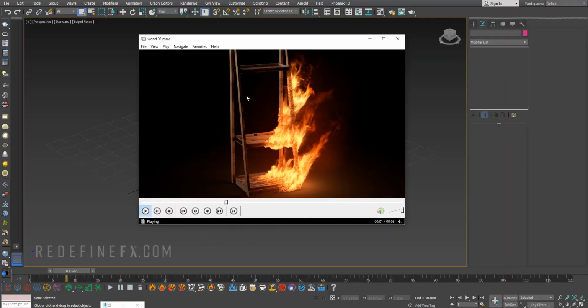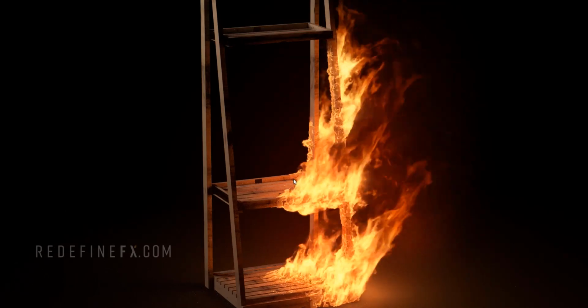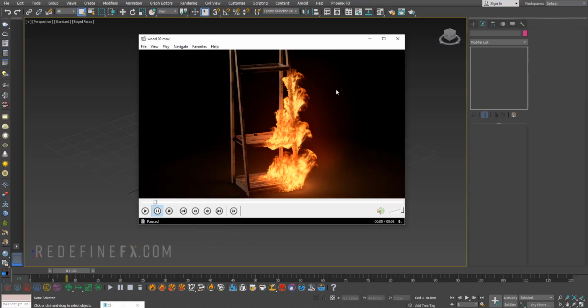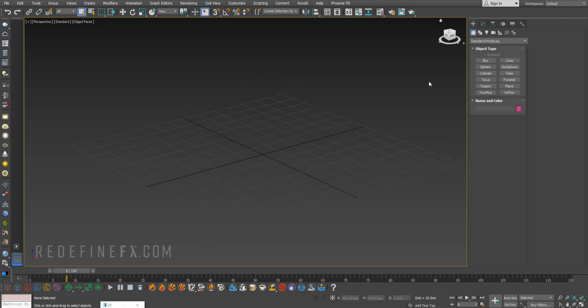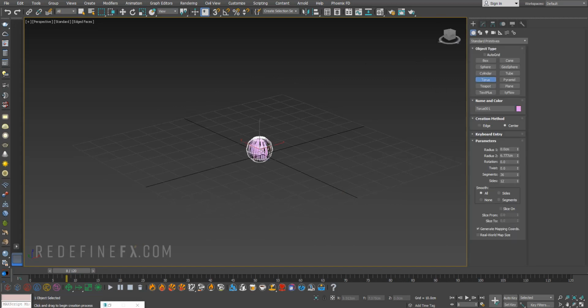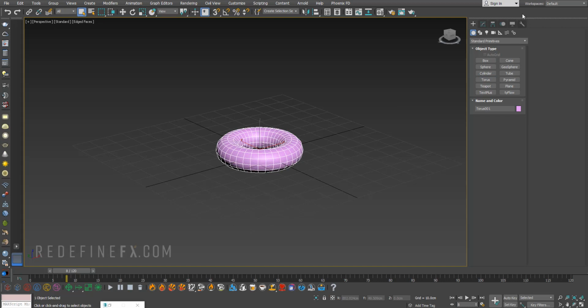So in this lesson, we're going to use Vertex Paint to define only certain areas of an object to burn. This is very simple to set up. So just so you're not intimidated by this, I want to show you on a very simple example. So let's just make a torus first.